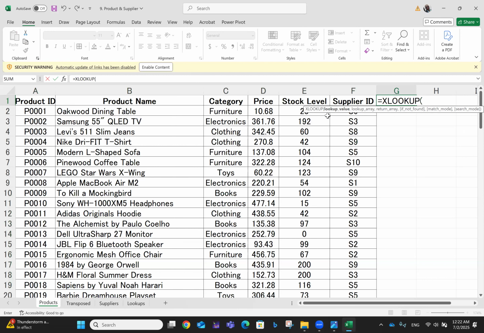So if you click this now, we have the lookup value. That is what you're looking for. And the lookup array is the range or column to search in. So here now you can search, so it's range or column. Then the return array is the range or column to return from. So the first one is what you're searching from. The other one is where you're returning from.